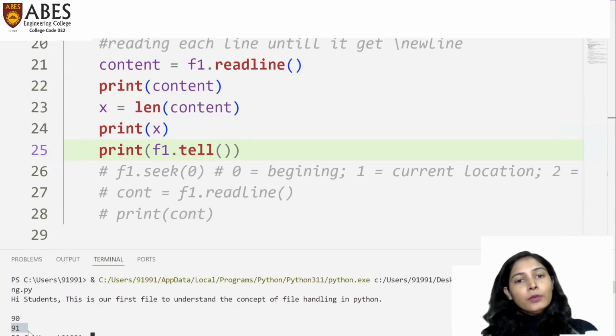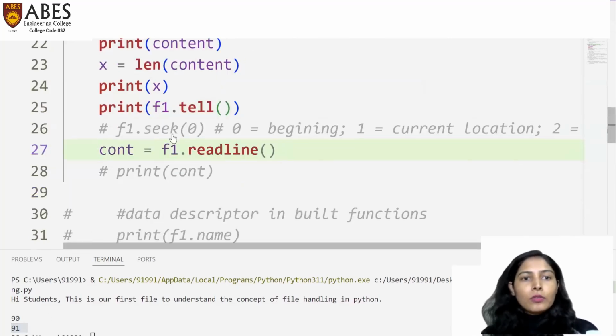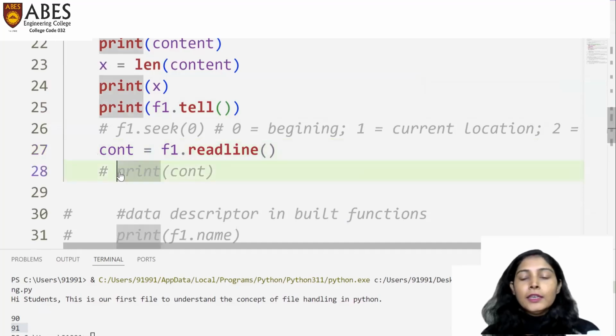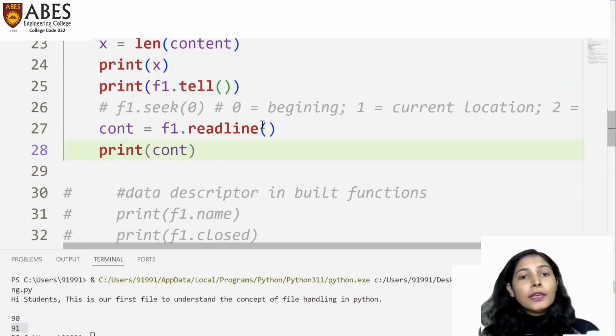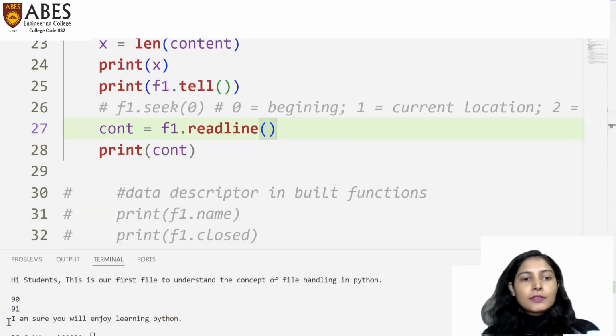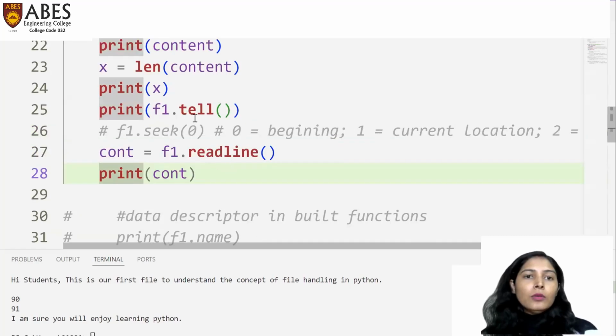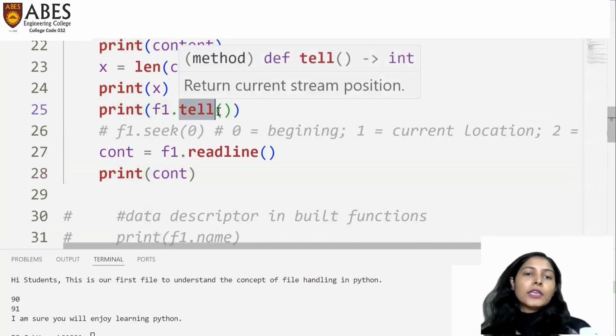Okay, so if I want to read it again, let's say I write content = F1.readline. Let's see what it will print. Again, readline is there. It means it will search till backslash n and it will read till that only. Now you can see what it is printing: I am sure you will enjoy learning it. It means it is actually reading the second line, and we have printed it over here. So I hope you understand how the tell function tells you the current position of the cursor.